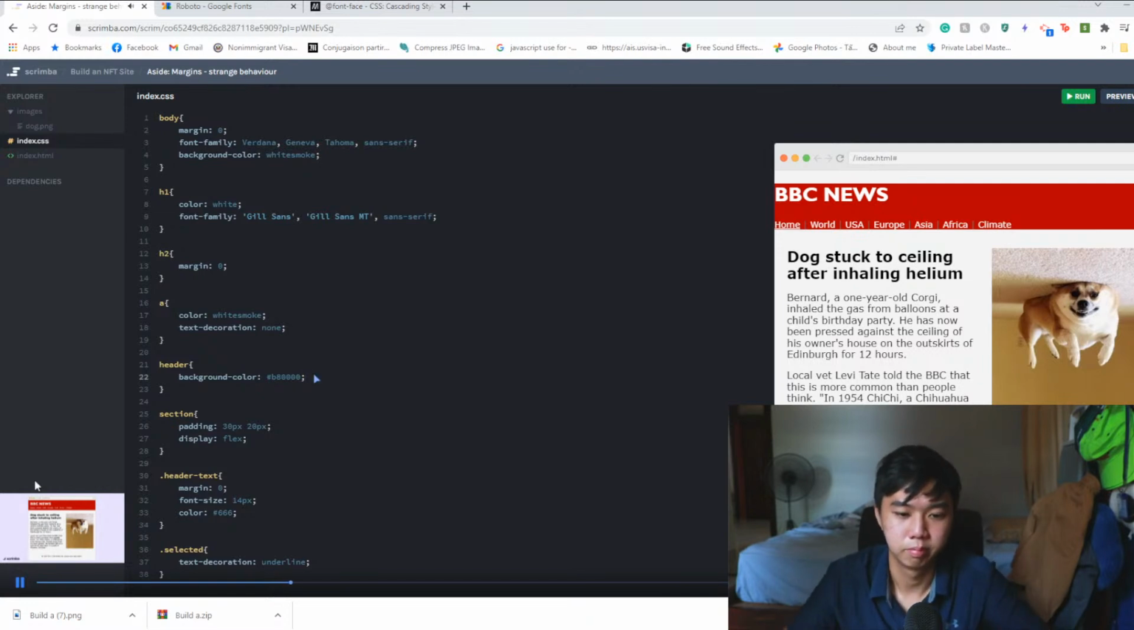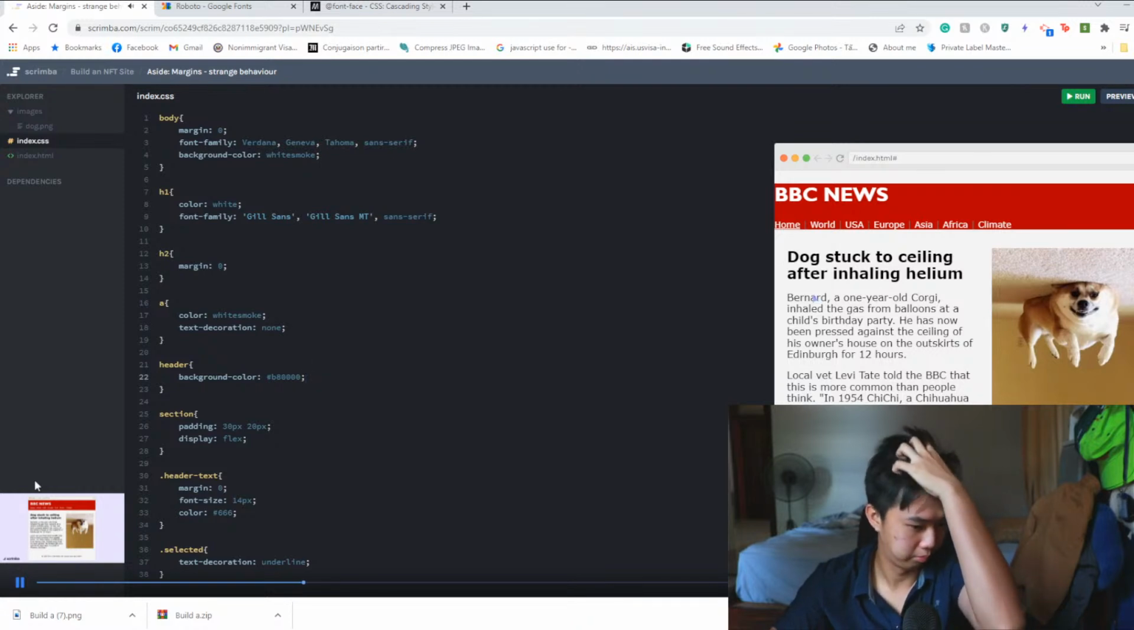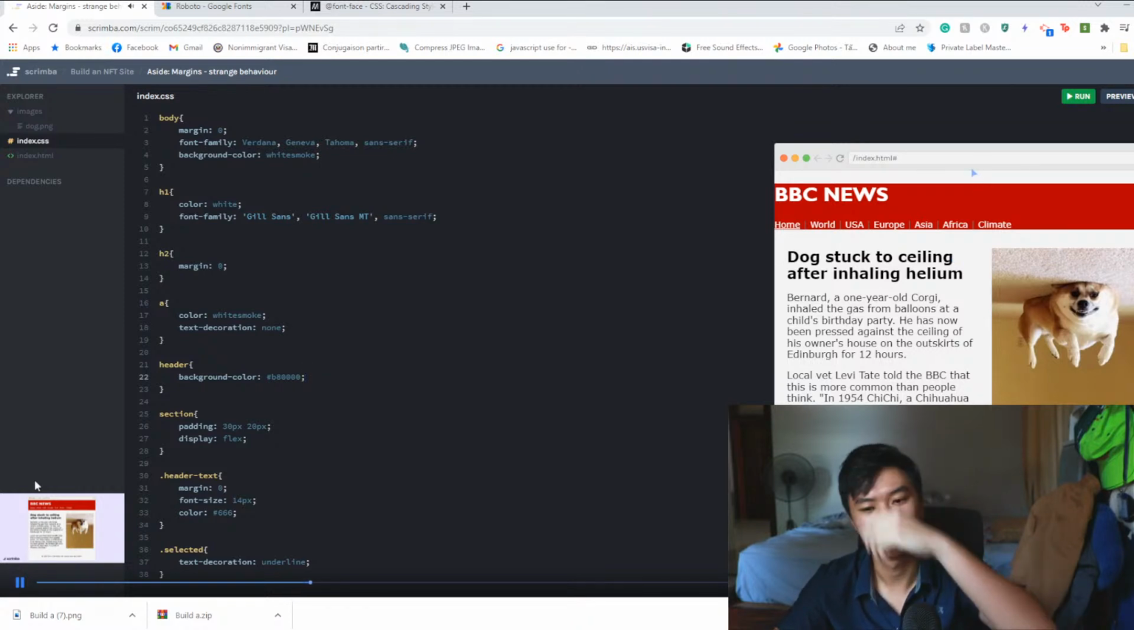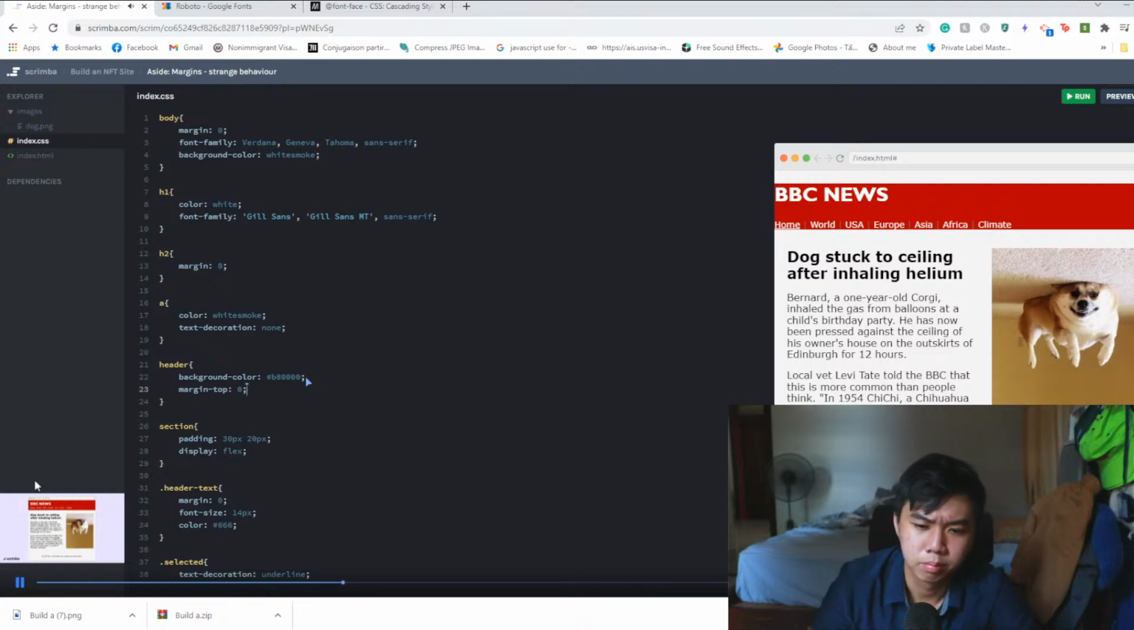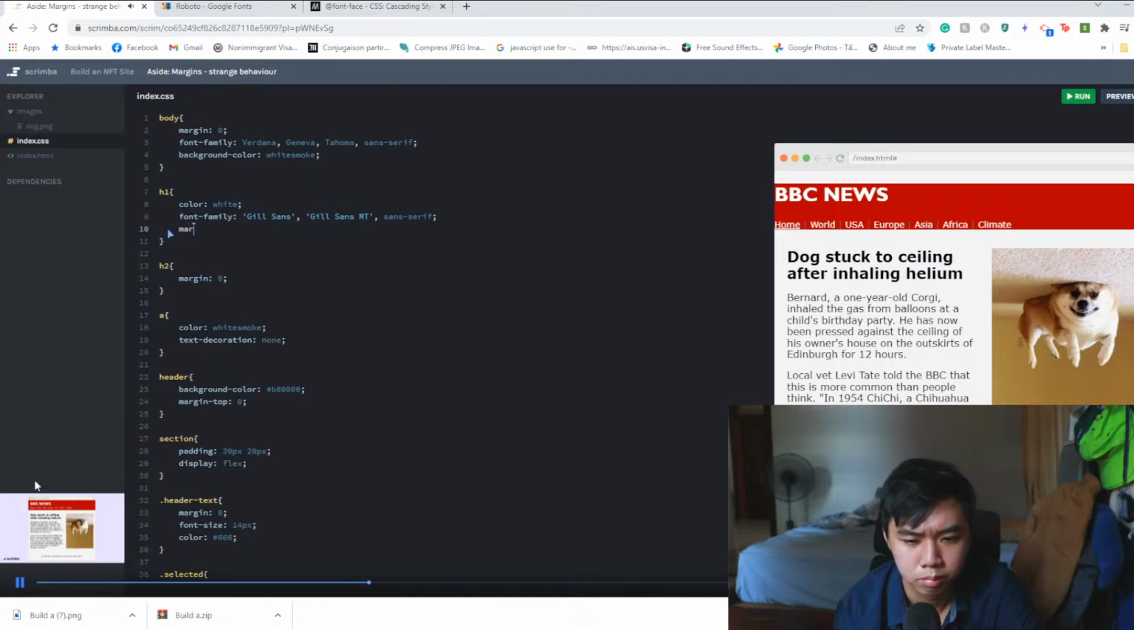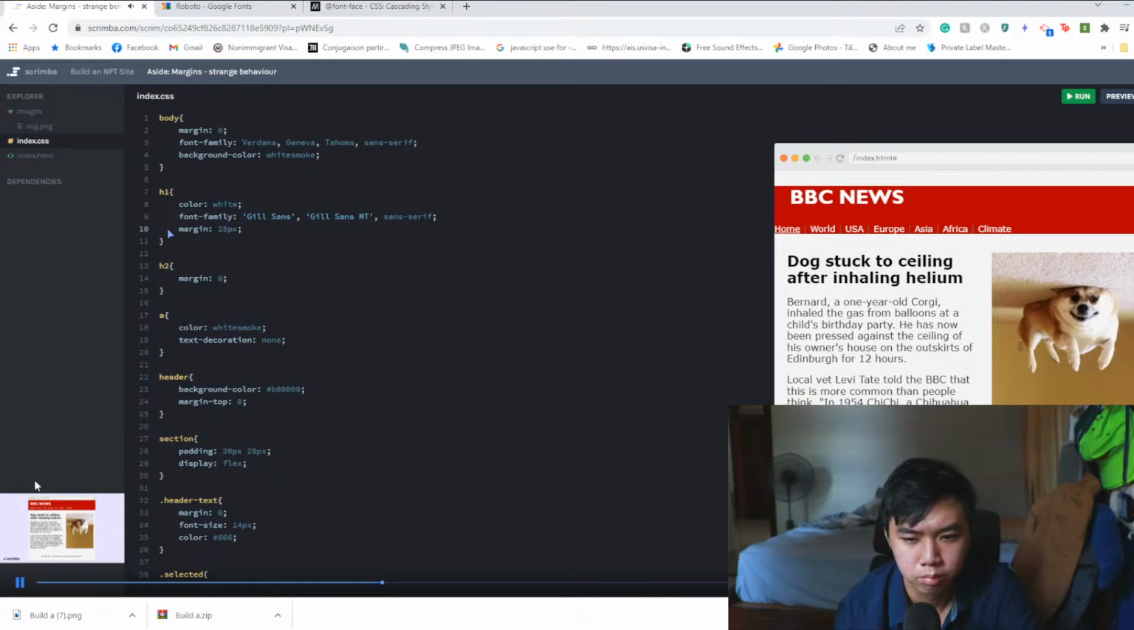How about I try putting a margin top 0 on the header to bring the top of the header up to the top of the browser window. Let's go ahead and do that. Okay, that has had absolutely no effect. Pretty strange, huh? Well, how about we try giving this H1 some space? So I'm going to come in here on H1 and give it a margin all round of 25 pixels. Oh, what's going on here?